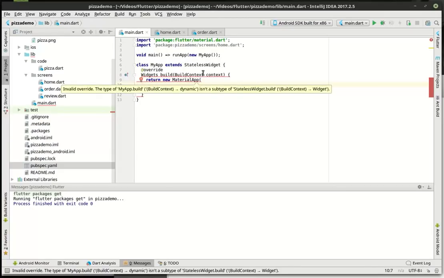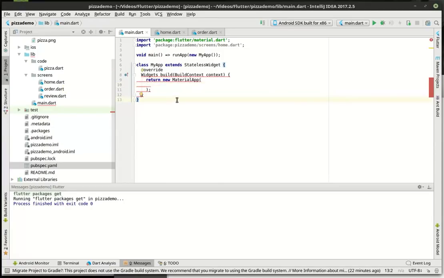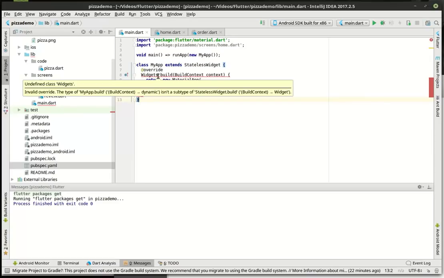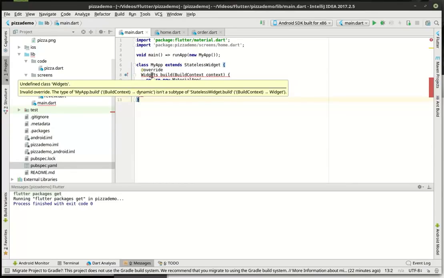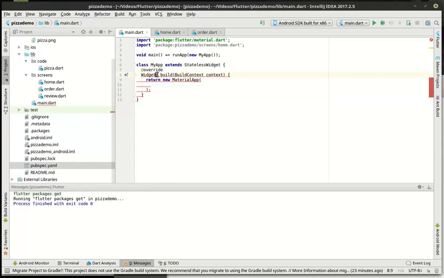What is this thing griping and complaining about? Did I build an app? No, it doesn't. Subtype blah, blah, blah. Why is that complaining? Widgets build context. Did I misspell something? See, this is the part that drives me nuts about not editing my videos, because you'll sit here for about 20 minutes watching me trying to figure this out. Invalid override. Build context isn't a subtype. Of course it is. Oh, I see what it is. It's not widgets, it's widget. Derp. Now I feel stupid.